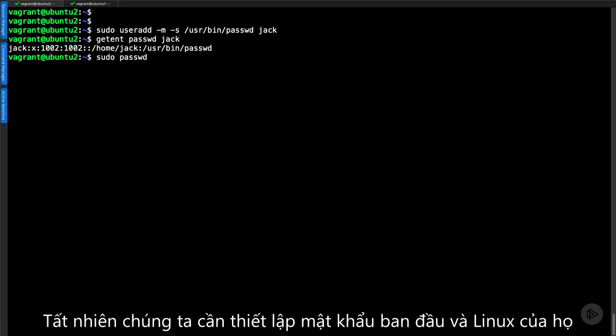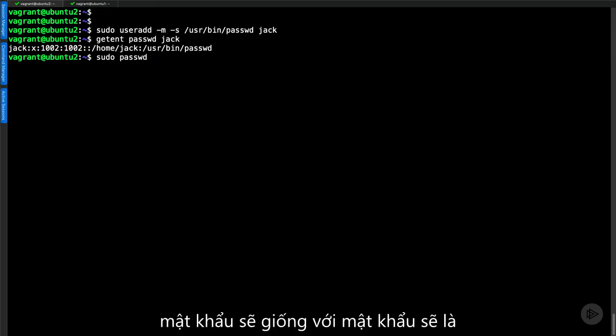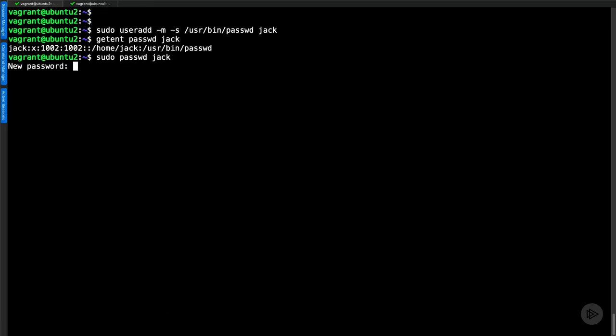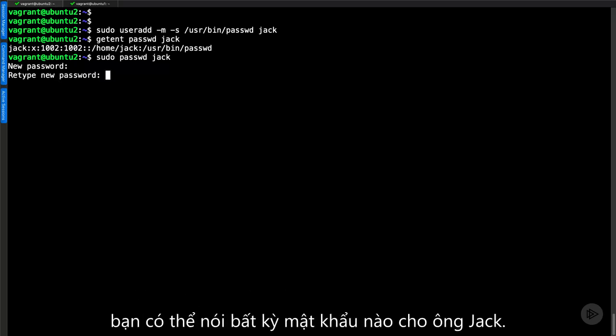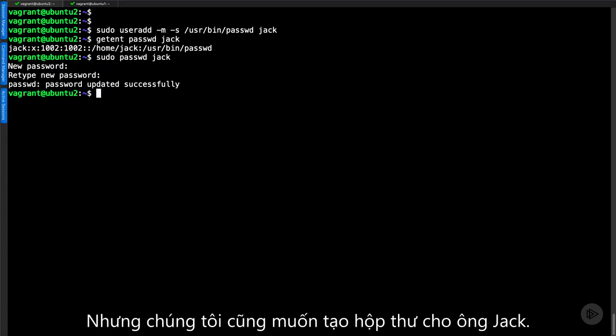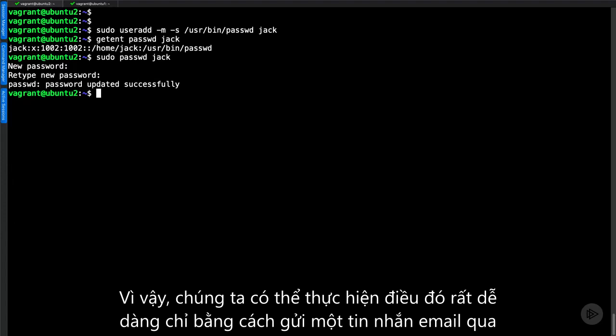Of course, we need to set their initial password, and their Linux password is going to be the same password that is going to be used for their mail configuration. So we can go through and configure a password. So long as you can remember it, you can set any password for Mr. Jack. But we do also want to create the mailbox for Mr. Jack. So we can do that very easily by just sending an email message through to him.